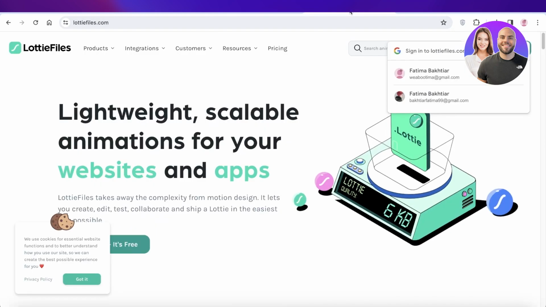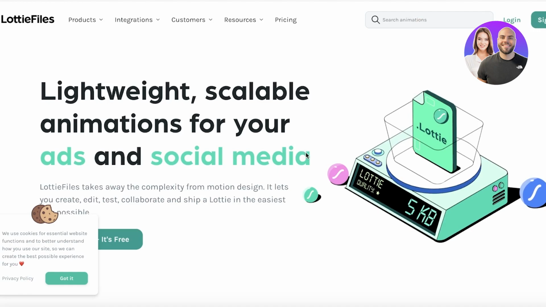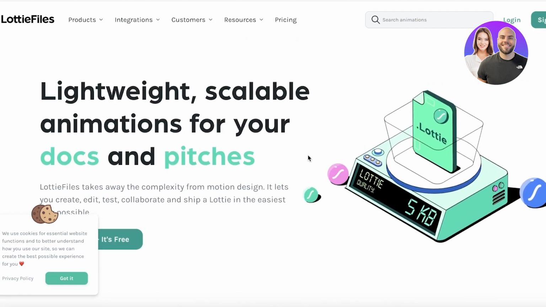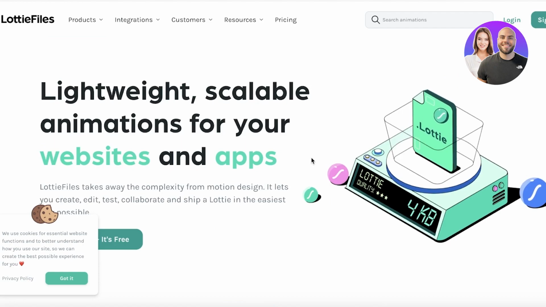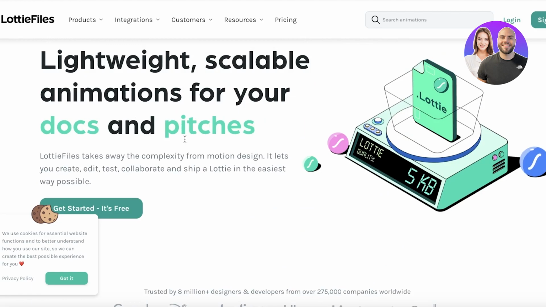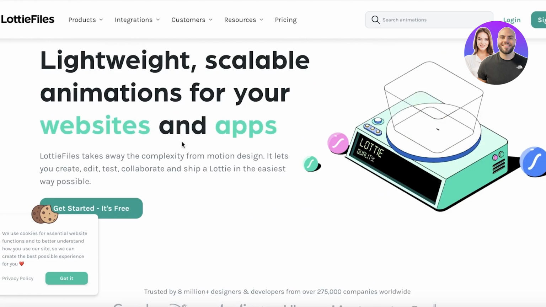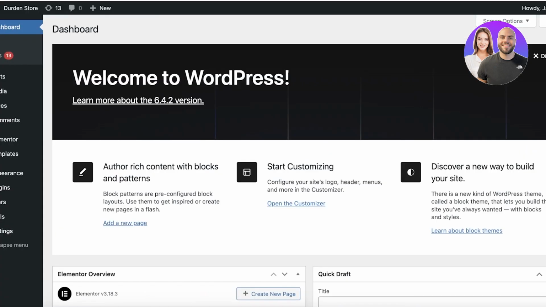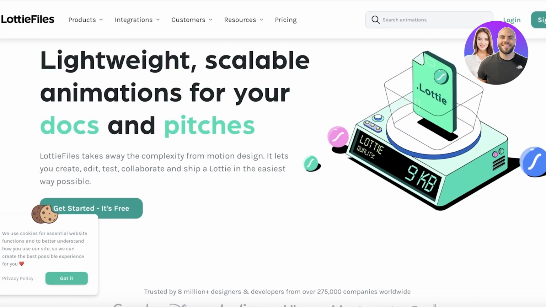Now we're going to be using Lottiefiles. Now some of you guys might have heard of Lottiefiles, but these are not GIFs, these are not videos. These are lightweight animations that you can create, and you don't need to know code for this either. So you can go into Lottiefiles, and we're going to be building any animation you want, and then you can integrate that into WordPress. So let's get into it.